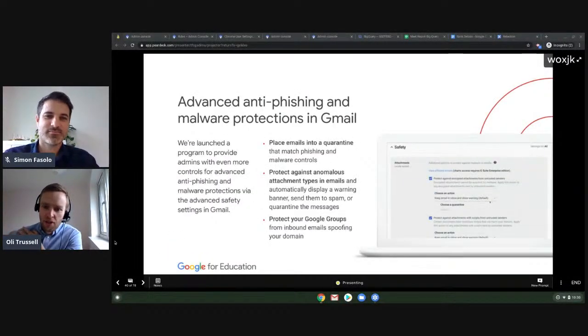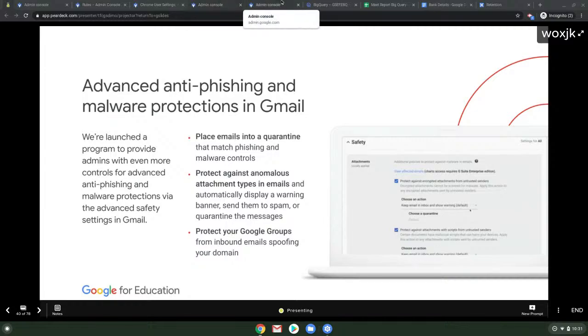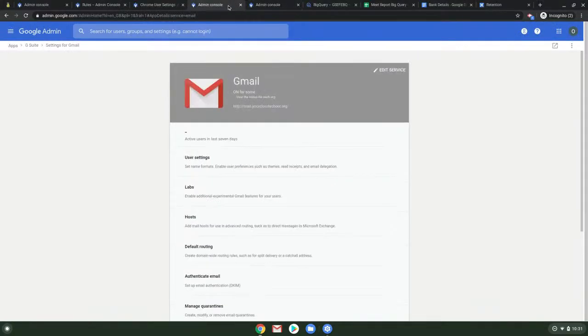Cool. And then a few really nice extra features. Within Gmail, we've introduced a new safety area, which I'll quickly show you in a minute, which allows you to do a few things. You can place certain emails into quarantine based on your phishing or malware controls. You can scan and detect anomalous attachments in emails and choose what to do with them. And you've got some extra Google Group functionality there as well. So I'll quickly show you this.